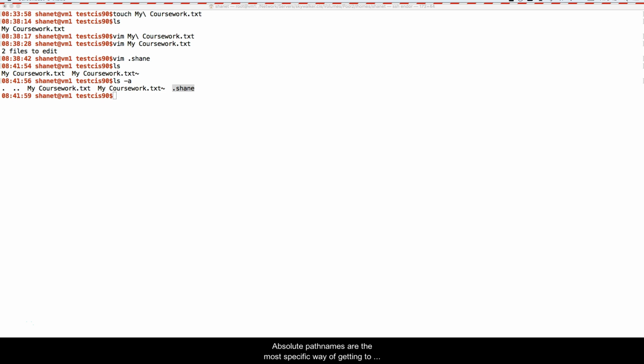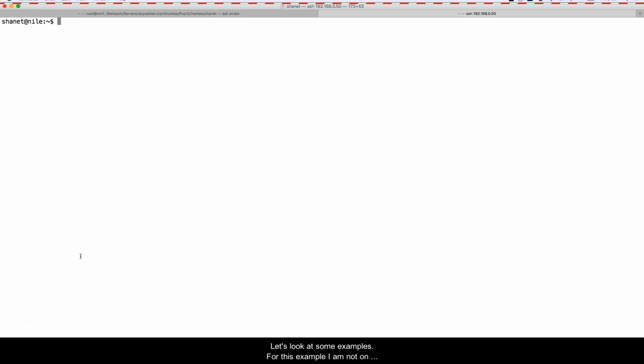Absolute path names are the most specific way of getting to a location in the file system. They specify the exact location from root all the way to a file or folder. The absolute path name should be easy to remember because it always starts with root, which is a /. Let's look at some examples.